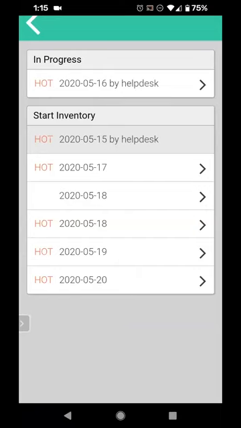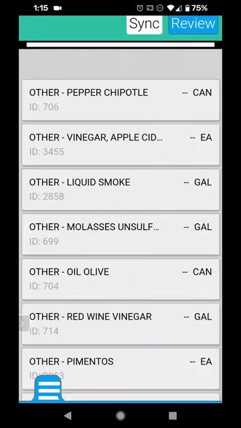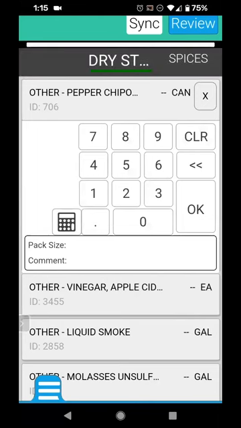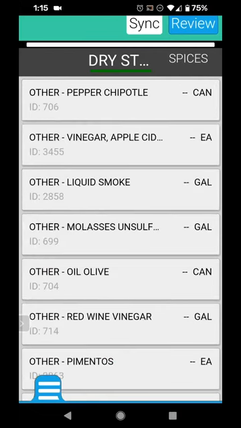Select an inventory. And note that the location dry storage is selected from the top. To move to a different location, swipe the banner at the top, left or right. The app will generally show a brief loading indicator when switching between locations. This is when the counts are being saved locally to your device. We recommend periodically syncing your inventory with the server, such as after finishing a location or pausing the inventory count. To sync, select the white sync button at the top of the screen.